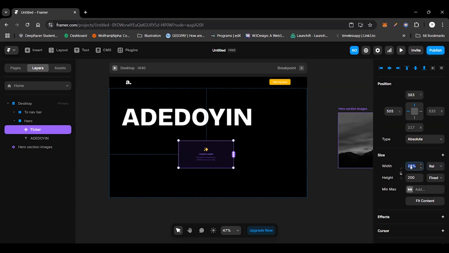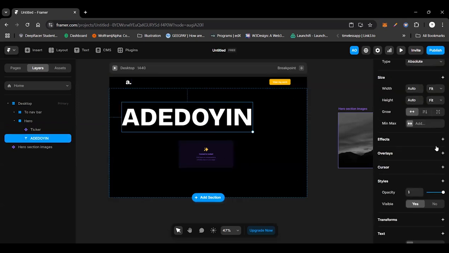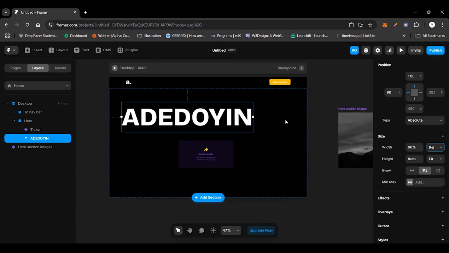So let me quickly explain something about relative. Relative is just the size of your element in relation to the container it is in. Now this has a relative width of 20%. That means this width is 20% of this overall frame, because this sticker is inside this. Now if we are to look at the relative, this added doing here is taking 66% of this entire frame. So that's just it, basically. Let us just leave that. I just needed to explain that.